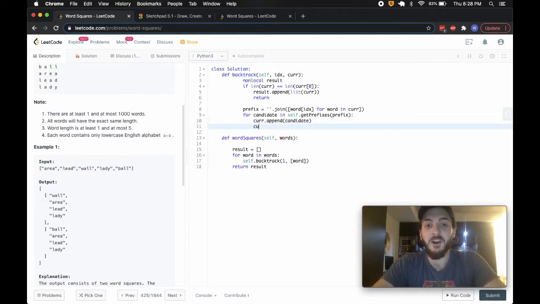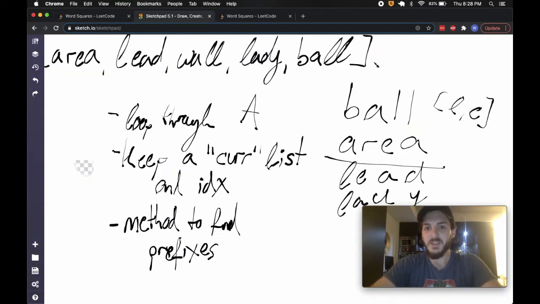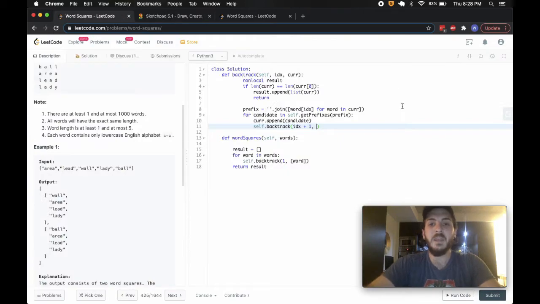The way we can add it on is by calling the backtrack function. So we can call self.backtrack, and we're going to want to call it with index + 1 because we're now interested in the next letter over. So we're going to be grabbing not just the L and the E, but the L and the A and the D, right? We're looking one step further. And I'm going to pass in cur. My cur now contains the new candidate that I just put in.